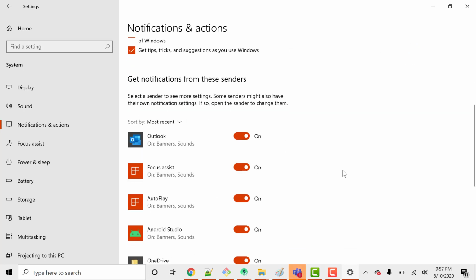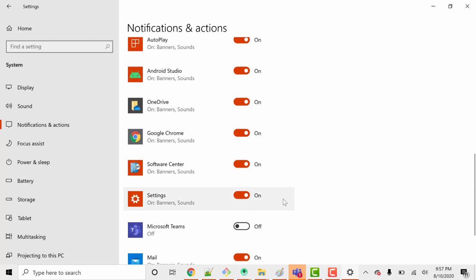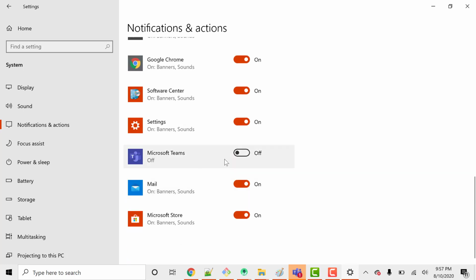Again, even for each application we can control the notification settings. You can see that for all these applications we have notifications enabled, but for Microsoft Teams our notifications are disabled. I have disabled the Microsoft Teams notifications, that is why it is off. Let's say if I don't want notifications for Mail also, then I can turn it off, right? So based on your requirement and your choice, you can set the notification settings here, right?